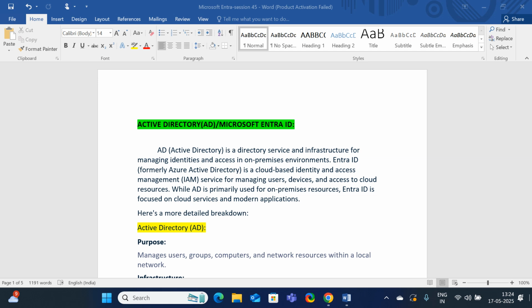Here, Active Directory is simply called AD. It is a directory service and infrastructure for managing identity and access in your on-premises environment. Simply put, if you are working in an organization, that organization has an on-premises environment. If you want to run the identity and access management service on your on-premises environment, then Microsoft provides the Active Directory service. By using that service, you can implement the identity and access management service on the on-premises environment in your organization.